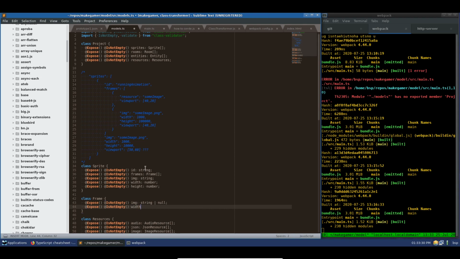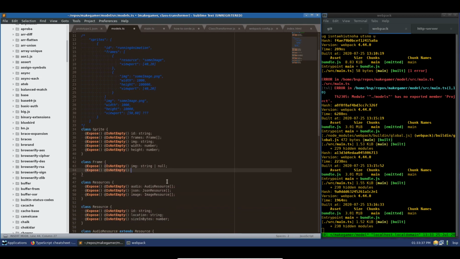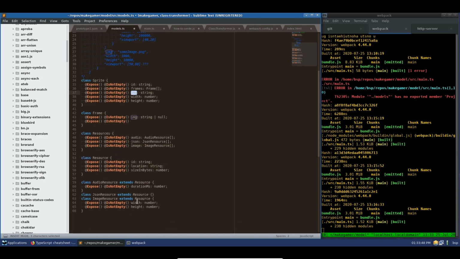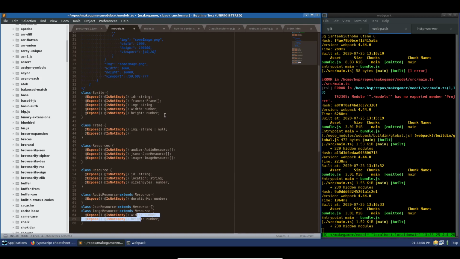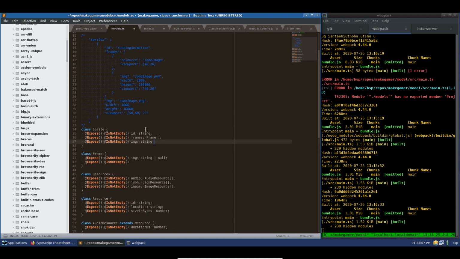Wait, I'm not sure. Why do we have width and height? Because that's the sprite. Well, what's image? Image is the image resource. So it's the ID for the image resource. Right, so probably we don't need it then, unless that was the viewport, which I don't think. So viewport.